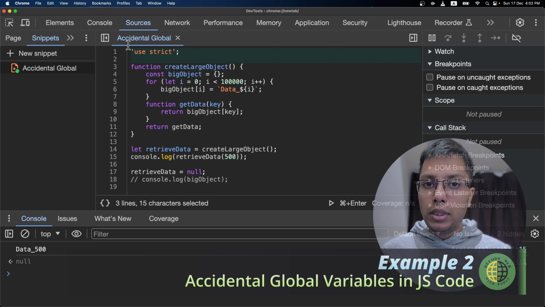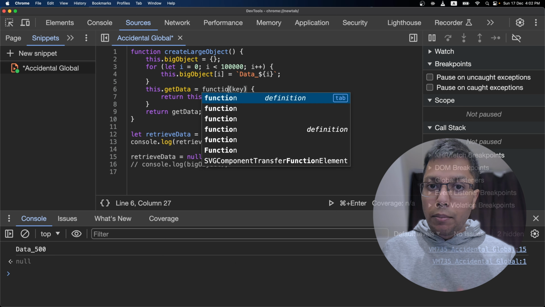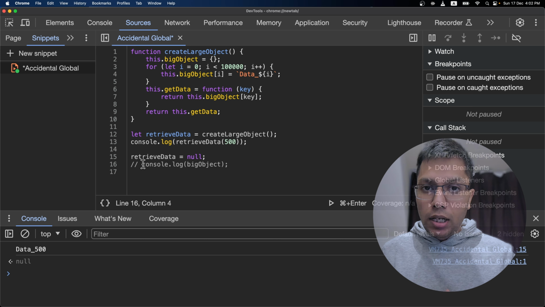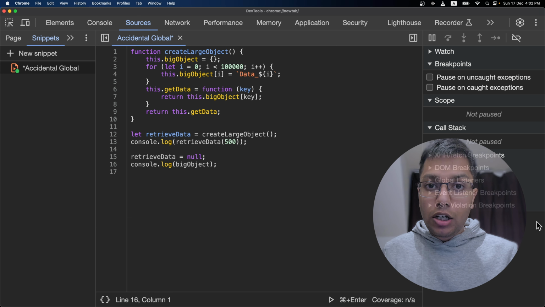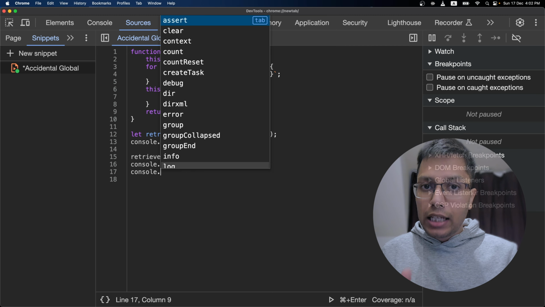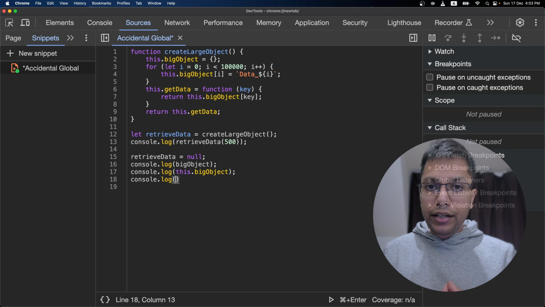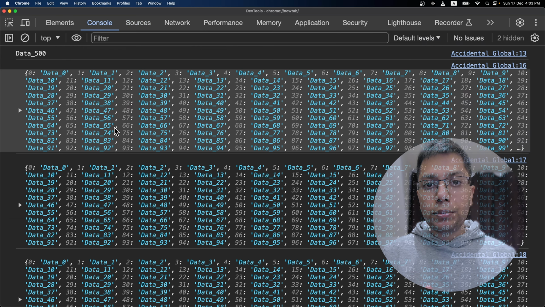In the next example, we slightly tweak the logic so the variable and the function become part of this. But the problem is normally calling this function without providing it with a this value defaults it to global, in our case window. Hence big object is part of the global scope, and setting retrieve data to null does nothing, and we can still access big object from outside.